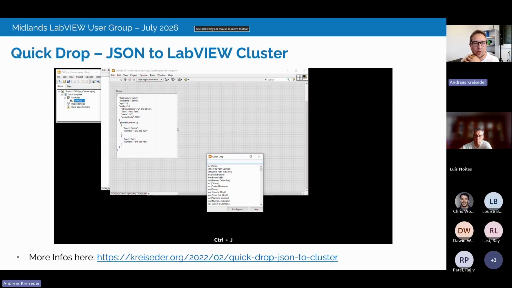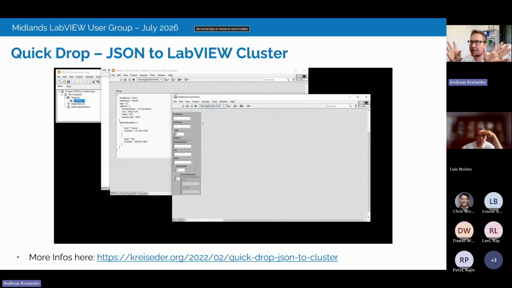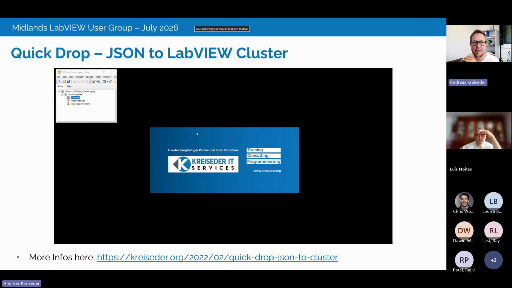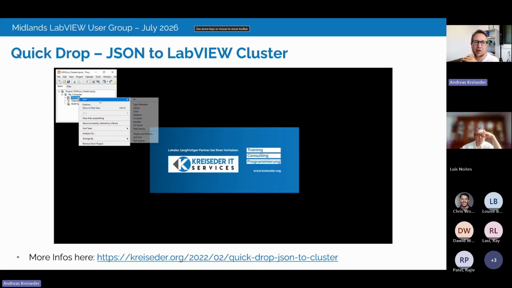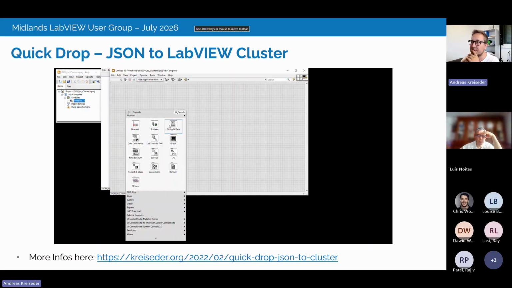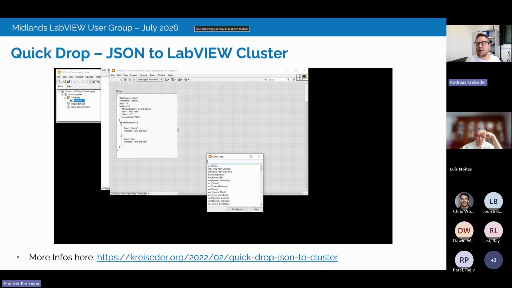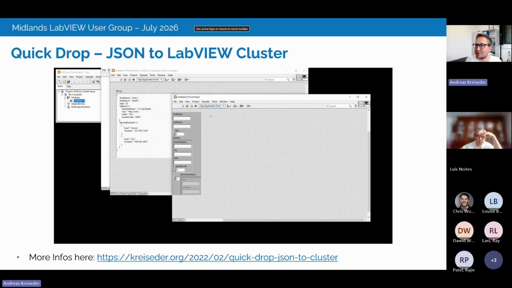So we create the string control, put in the string, select the string control, press the shortcut, and the magic happens, and you instantly get a cluster that has exactly the same structure as the JSON. I showed this a few times already in different presentations, and the people that manually had to build very big clusters, they appreciated a lot that this thing exists.